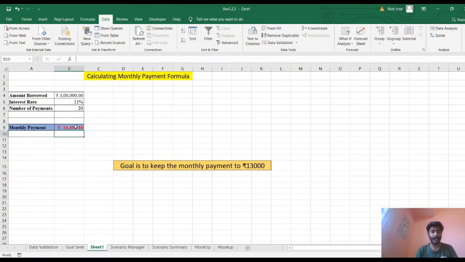You can see that the value is negative. So you can add a minus sign at the top where the formula is shown and then press enter. You can see it has calculated a positive value. So if you have borrowed 3 lakh rupees with an interest rate of 11%, with the overall payment in 20 months, monthly you will have to pay 16,485.44. Here is where goal seek helps you in calculating.